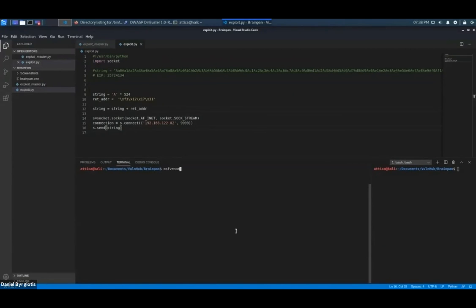Oh, OffSec really likes Metasploit. That is, OffSec is just script kiddies. Let's be real.